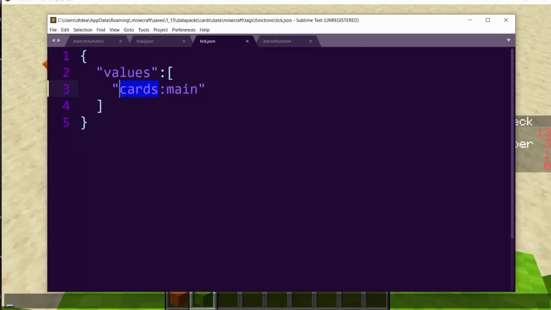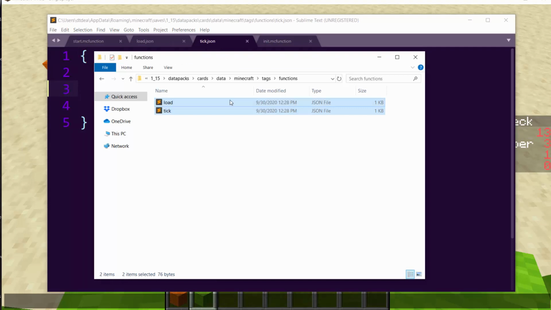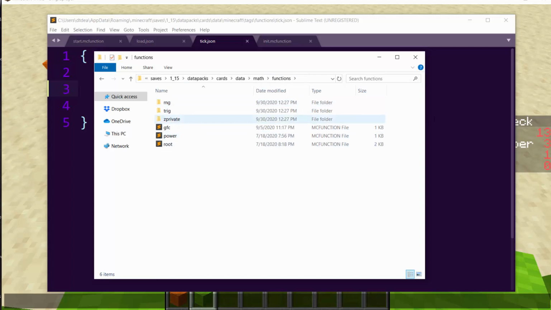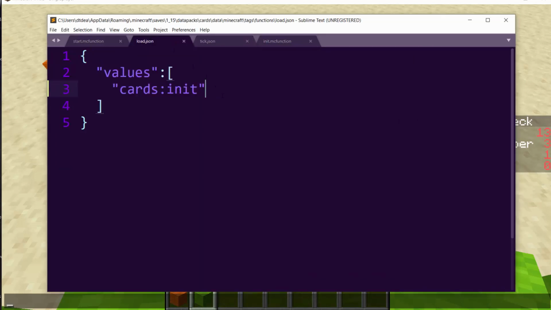And yeah, it's a super lightweight math library is essentially what it is. I use it in pretty much every project. So let me go ahead and figure out what starting function I need for math. I believe it's math z private /init. So let's do that for the load. Math z private /init.